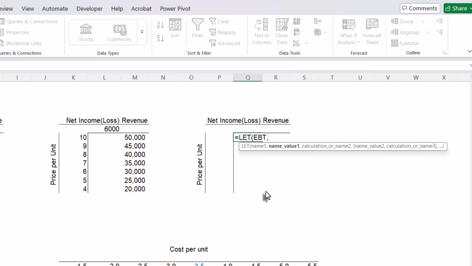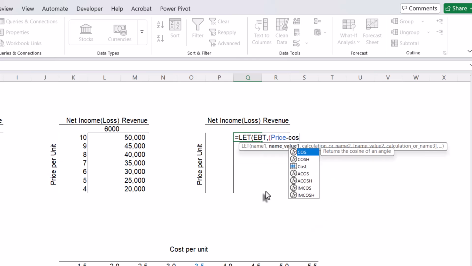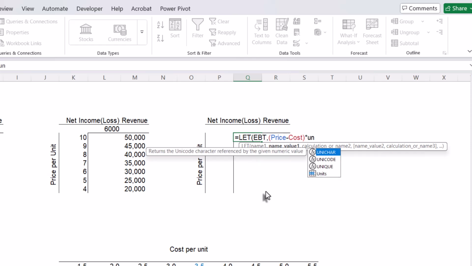So I will use the formula I created earlier to calculate earnings before tax. I will take price, and from that I will minus the cost, and I will multiply that by the units, and from that I will minus the fixed cost. So this is the same thing I did earlier, but here I'm going to calculate this once, and I will use it inside the IF function using the variable name I'm creating here called EBT.